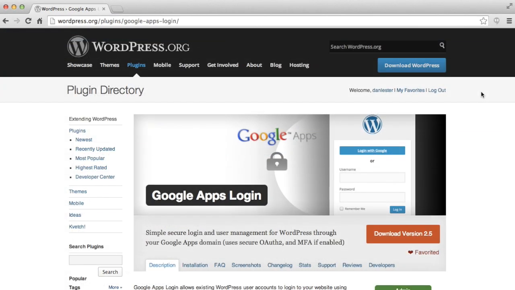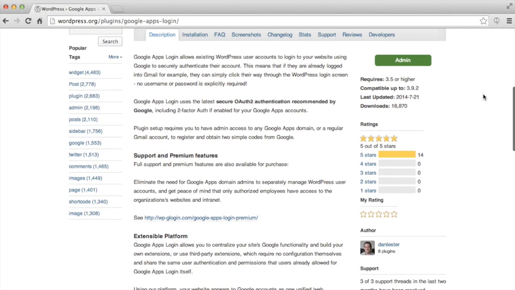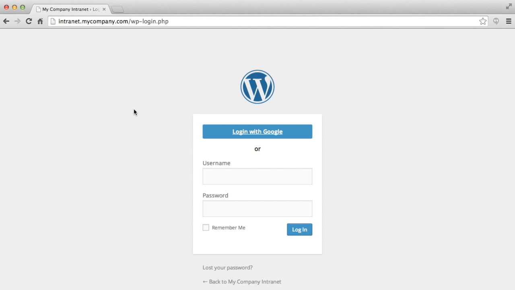The basic plugin version is free from the WordPress directory, and there are also premium and enterprise versions created to make life easier for admins of Google Apps and WordPress. So Glogin is not just a social login plugin, it's very specific to Google Apps and really focuses on easy account creation and management for admins, as well as making life easy for your employees who use the website every day.